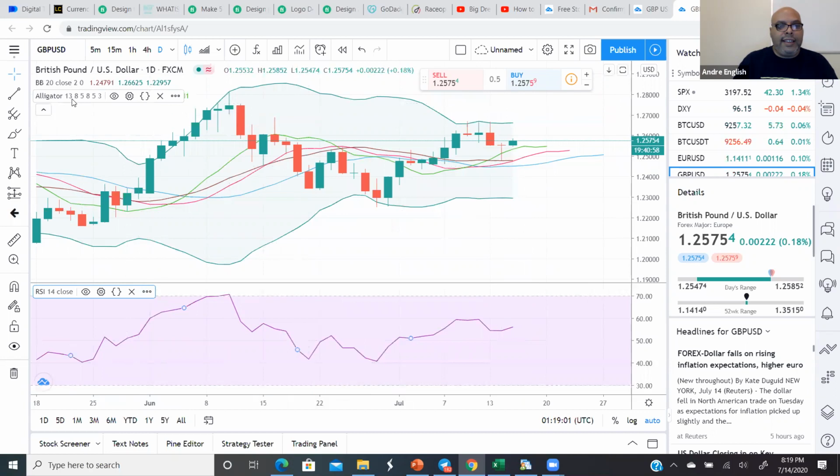So you can do that same thing here. You see it says alligator. I've scrolled to the top. I can hide the alligator. So let's say there are certain charts or currency pairs, maybe I like to trade gold or oil, and I don't want the alligator indicator on there, but I use the alligator for my other charts.